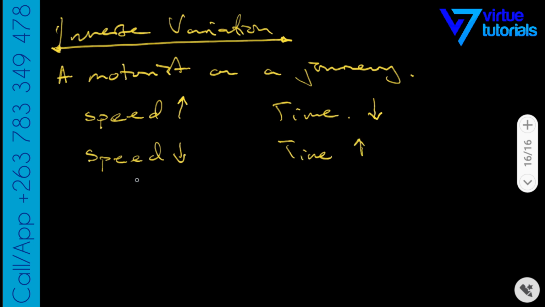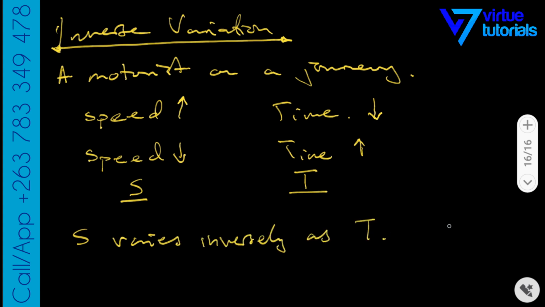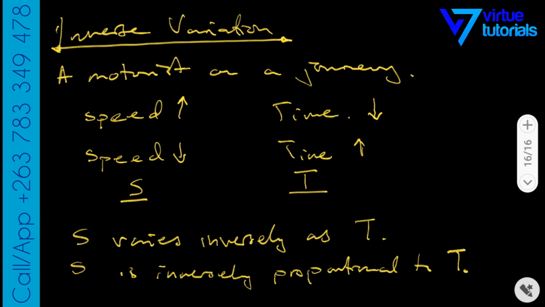So if I call this speed S and time T, I can say S varies inversely as T, right? You can even say S is inversely proportional to T. Okay, it means the same thing. S varies inversely as T, and S is inversely proportional to T is the same thing.